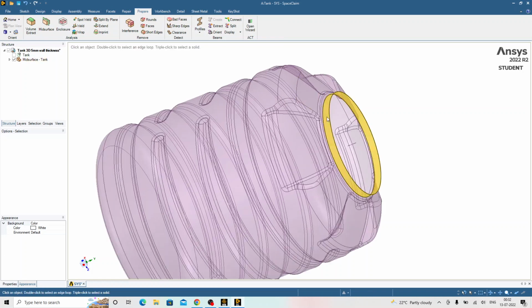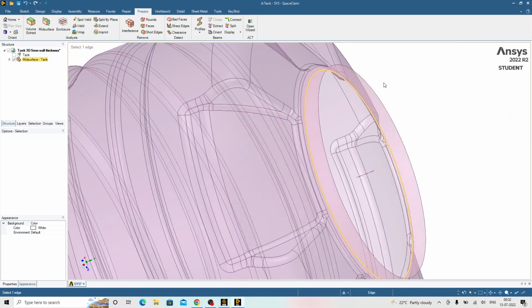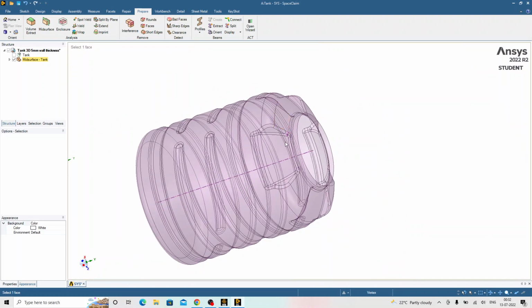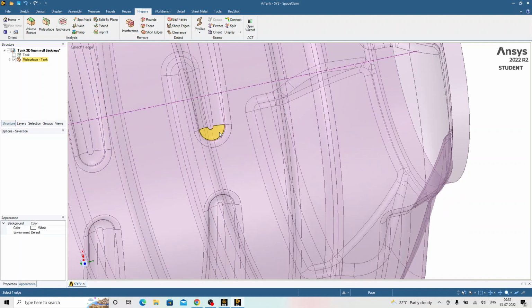Before I work on any of the commands, I click on one of the faces and say delete that face. It means that on this entire surface, one of the surfaces got deleted. Similarly, we can come over here and delete one of the faces here.